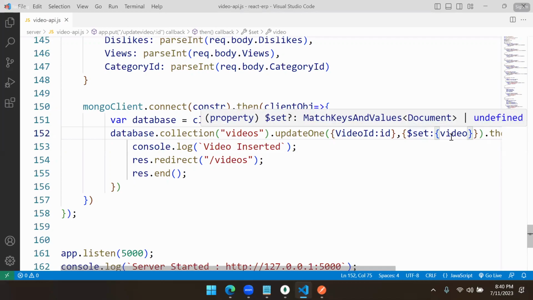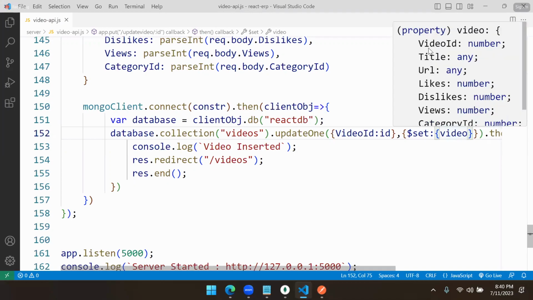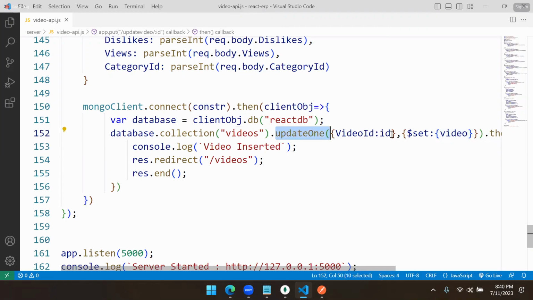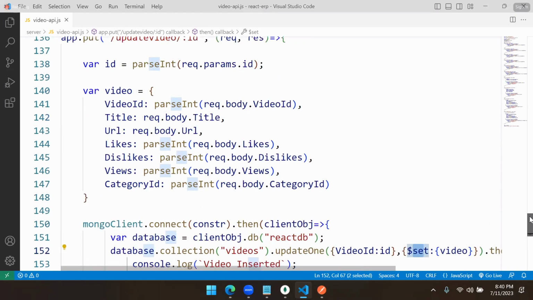That means it will set what? It will set video ID, video title, video URL, likes, dislikes, views, and category. That means it is going to update the video whose ID is matching. It will collect the new details you are passing and set those new details, because $set is expecting the new details. What are the new details? Those new details will come from the form. We will request the new details from the form and we can update the details.